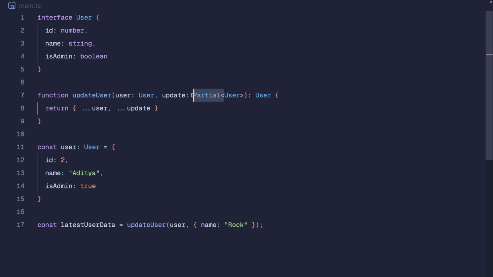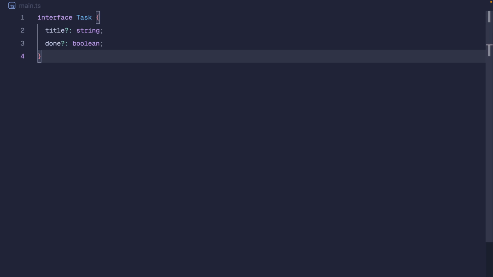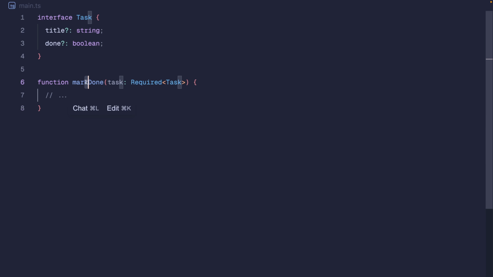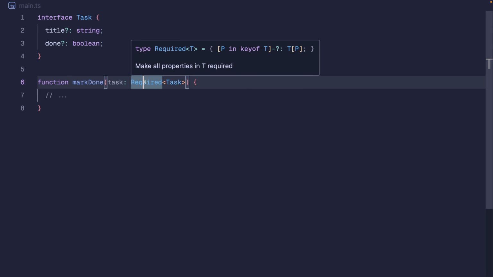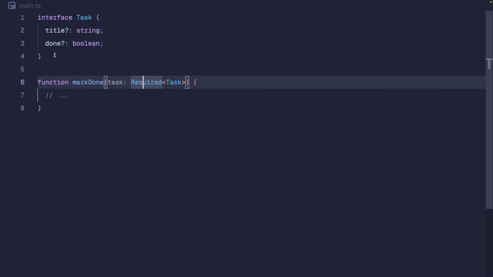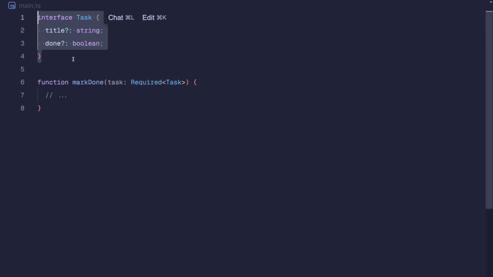If you do not use this Partial over here, it is going to complain that you need to pass all of the properties that are present inside of this User interface. So with the help of the Partial utility, you can do something like this. Now, similar to this Partial utility type, you also have this Required utility. Imagine I have this Task interface like this, and then I have this function called markDone. And here I can just use this Required utility to make all of the properties and methods in this one required. That means when markDone is called, the user should be providing both title and done to this function.